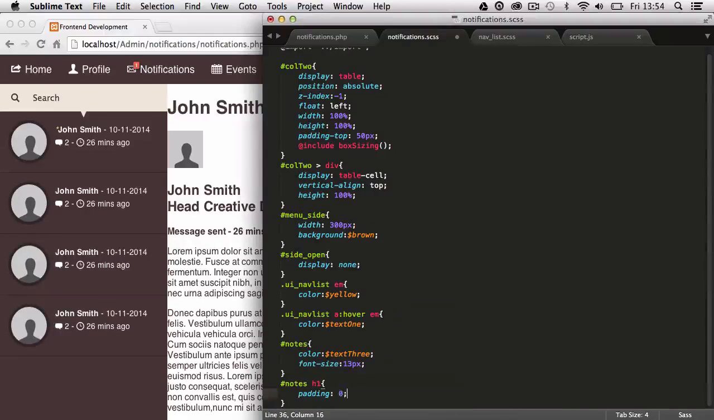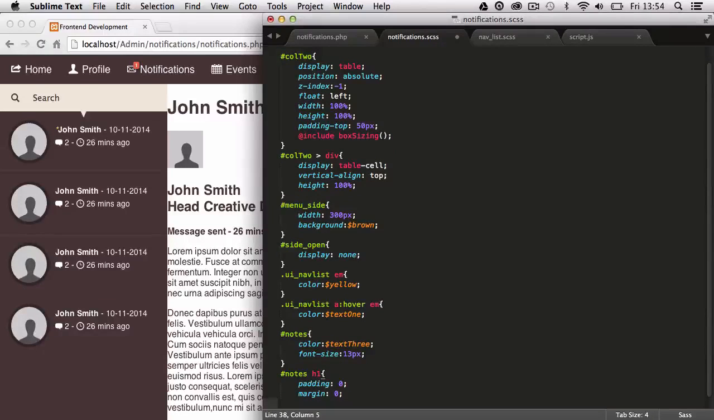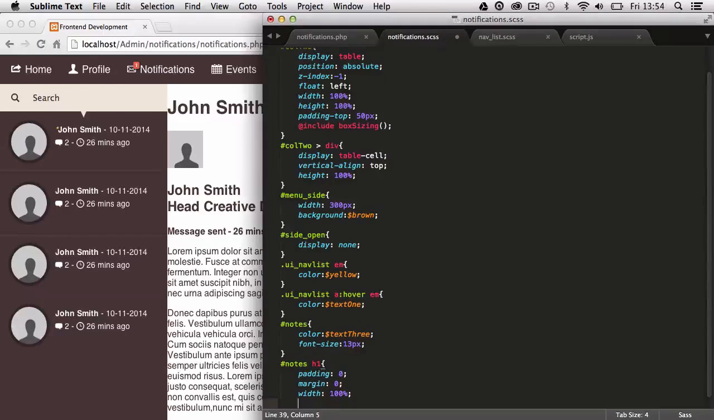We want to get rid of the browser's default padding and margin on this particular element. Then also we want to set the width to 100%, so that way it's going to go all the way across. Then also we have the line height, which is going to be 47 pixels. You'll notice I'm not setting the height because I want the text aligned vertically in the center. So effectively the line height is setting the height.